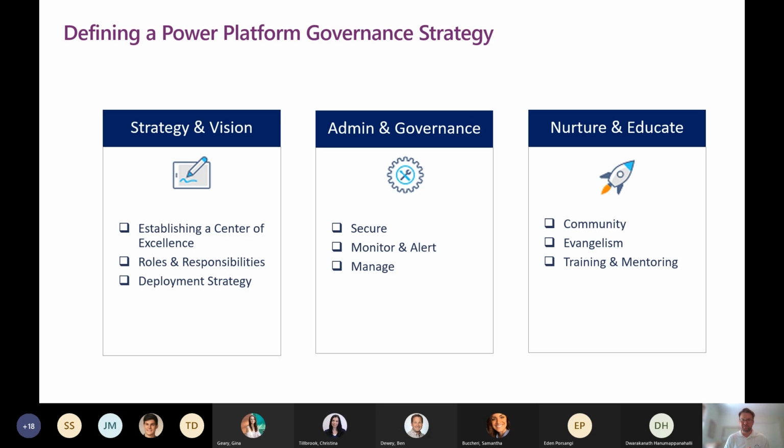So obviously we want to secure this platform before we can manage anything. We want to be able to monitor what's going on. The monitoring often leads to alerting. The alerting can lead to automation, and all that together gives us a way to keep an eye on things.